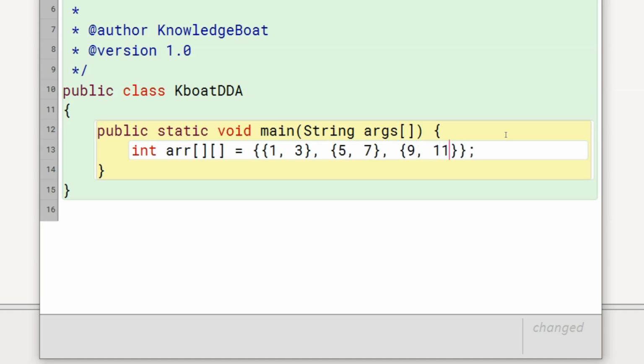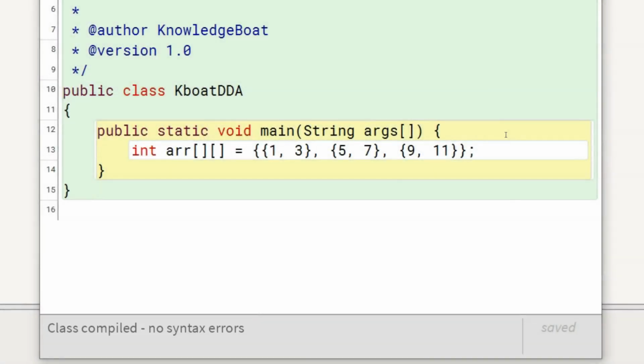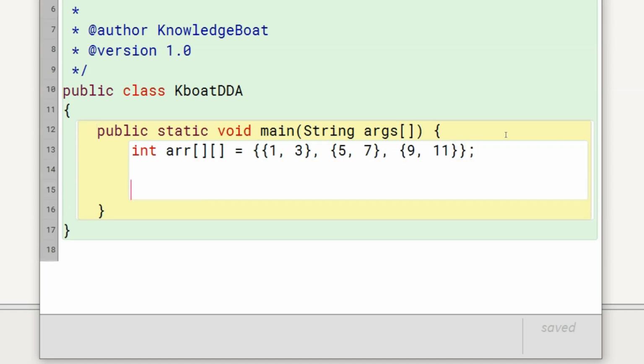Let's compile the program to ensure we have made no errors. Program compiled successfully. With that, our 2D array is declared as a 3 by 2 dimensional array and initialized with these values. At this point, I want to talk about the length attribute of a double-dimensional array. Recall that for a single-dimensional array, this used to give the size of the array. Let's print arr.length for a double-dimensional array and see what we get.